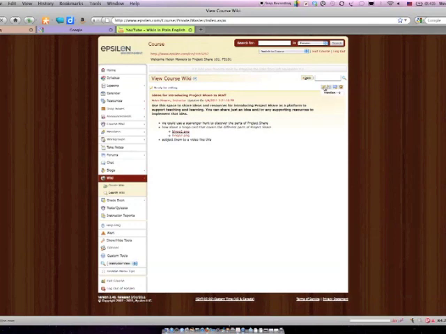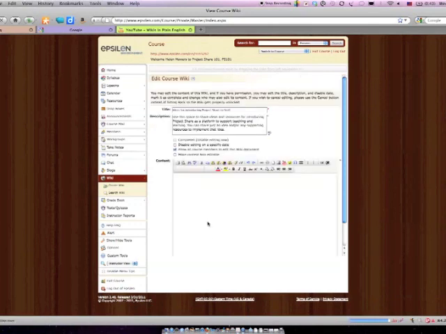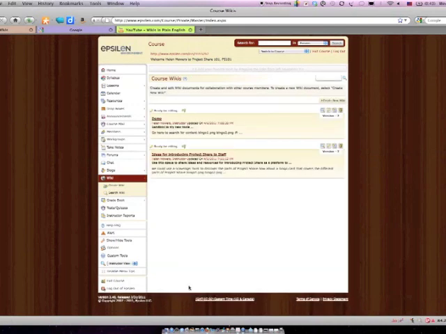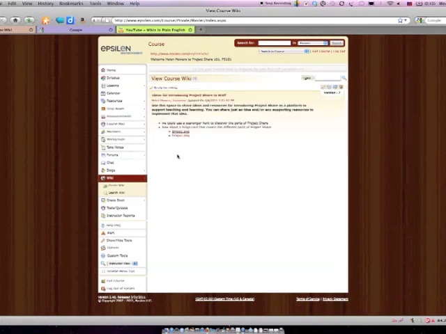Right, so I'm going to click on the pencil. We're going to go down to our content. I'm actually going to delete it from the page and remove the bullet point, and again I either have to click on Update Changes or Cancel, so I click Update Changes, and now if we go back to our wiki, we notice that our change has been made.